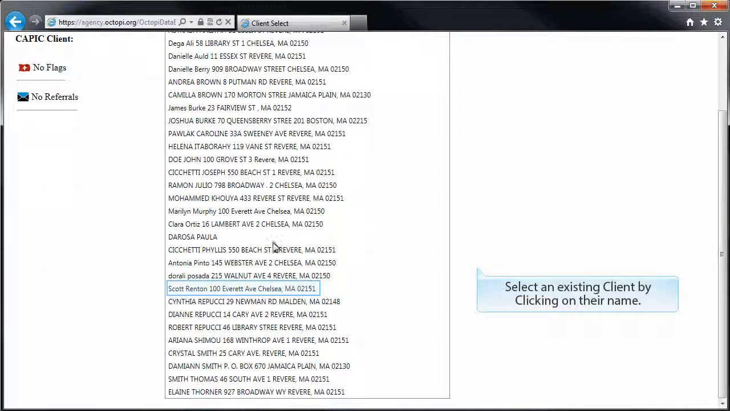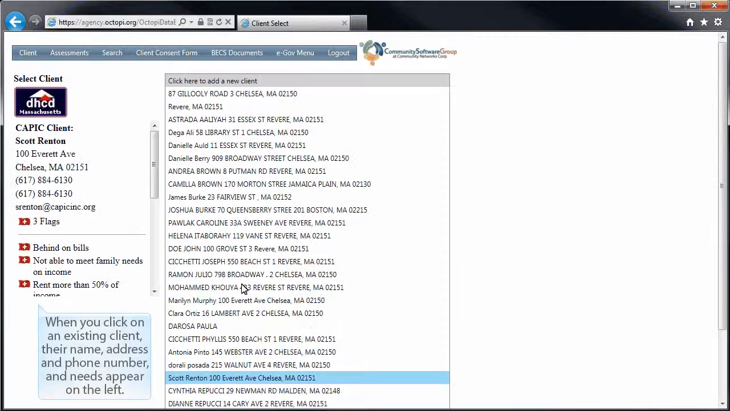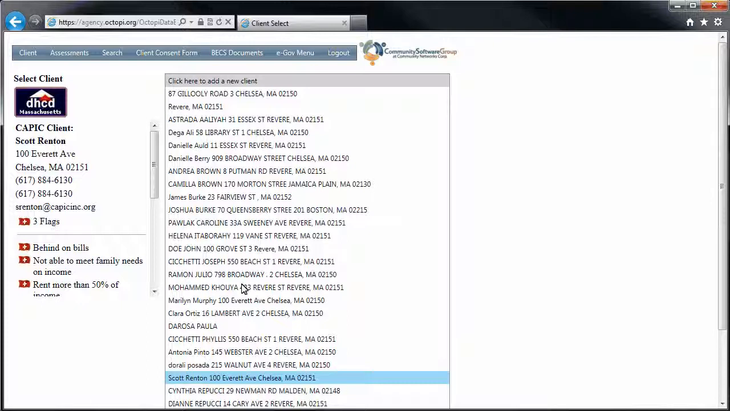If you are looking to submit an existing client to a new program, you can put your mouse over the client and click to select that client. When you click on an existing client, you will see their name, address, phone number, email, and any current needs that need to be addressed show up on the left side of the screen.